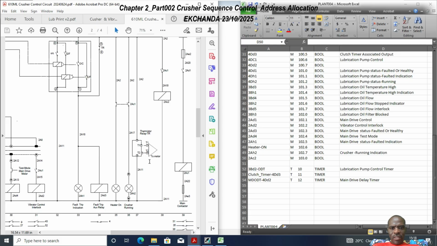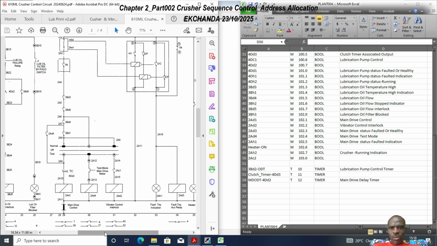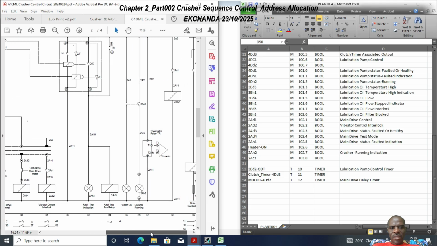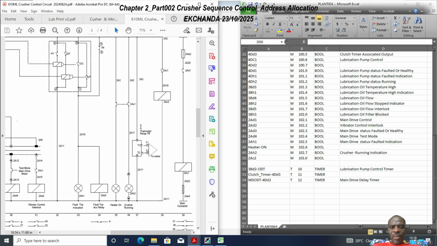Then the other thing we may need to find interesting is the use of the thermistor relay, TR. TR is used in this position, so clearly showing that TR is always supposed to be closed under normal conditions. Okay, so this auxiliary contact is supposed to be closed when the temperature of the main drive motor is healthy. The associated contacts of this unit are supposed to be closed under normal temperature conditions.